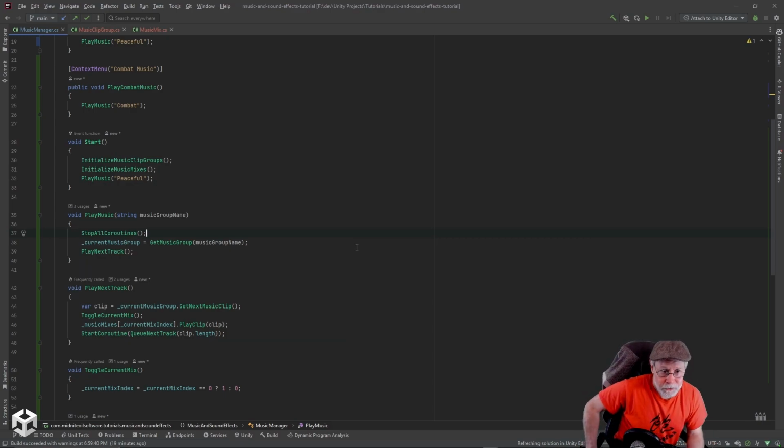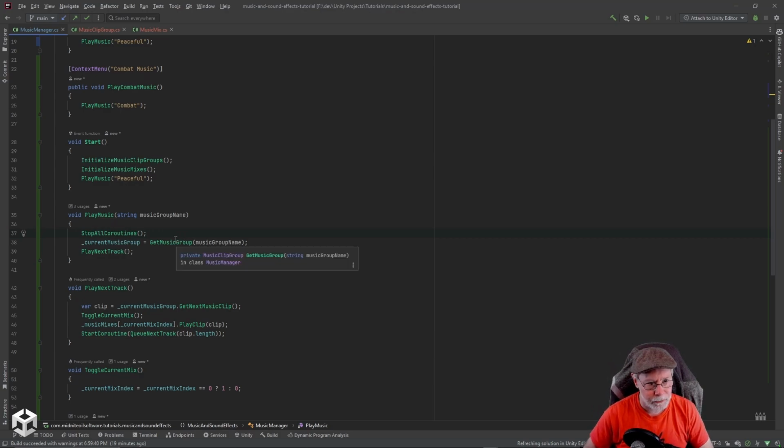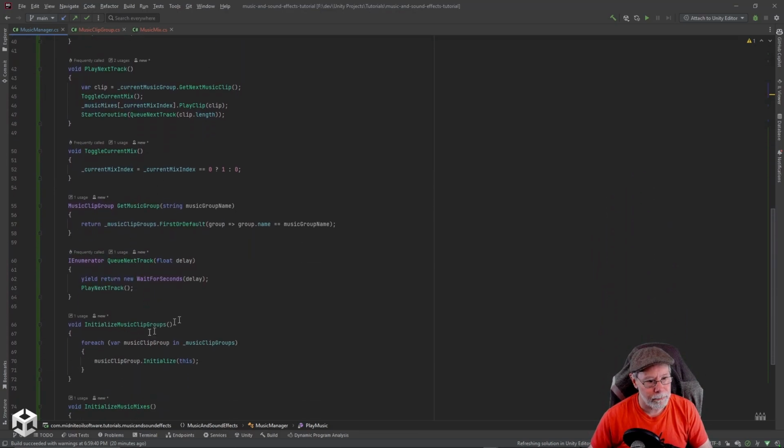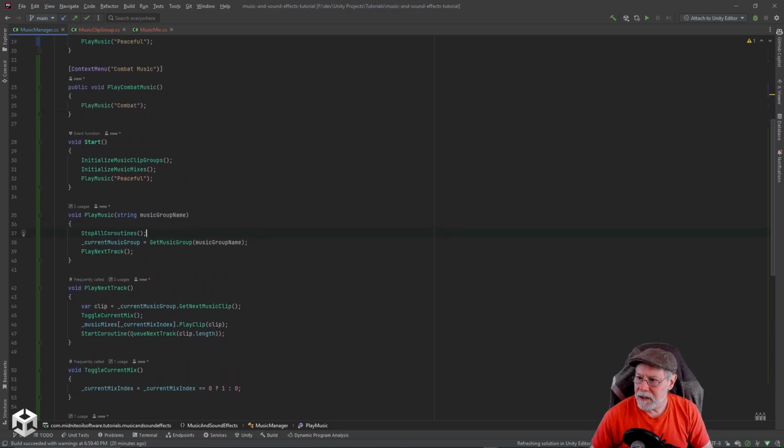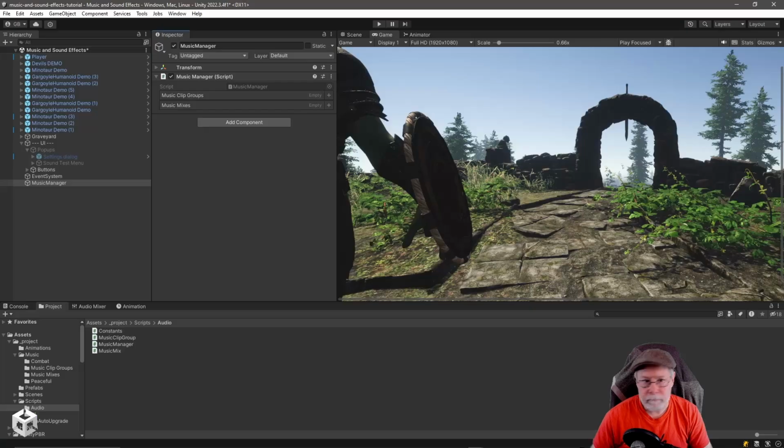So if there's a coroutine running and I come in here and call play music, I want to stop that coroutine so it doesn't automatically call play next track when this time has elapsed. So I think that might be it for this class.